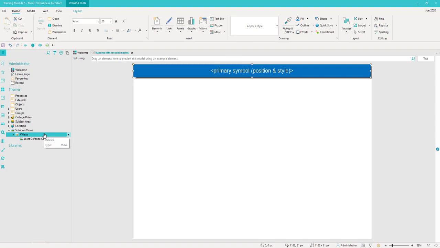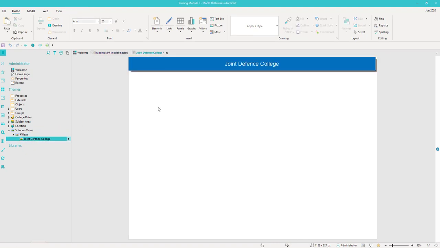Double-click on the Joint Defence College element to open it, and note that the page takes the style defined by the model master we have assigned. In order to show further styling at this time, we should also drag on the previously created #shooters, #subject, and #locations elements onto the view.